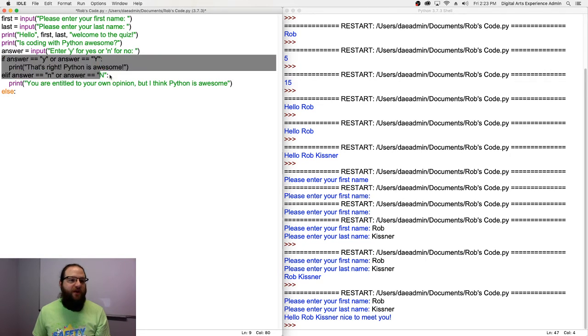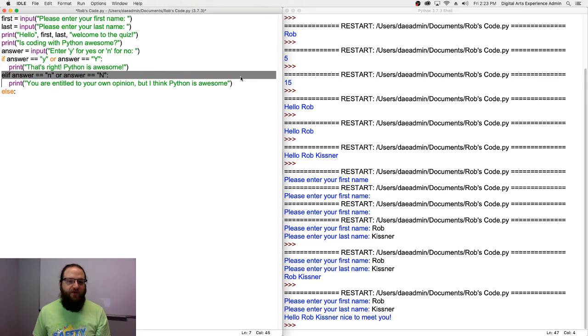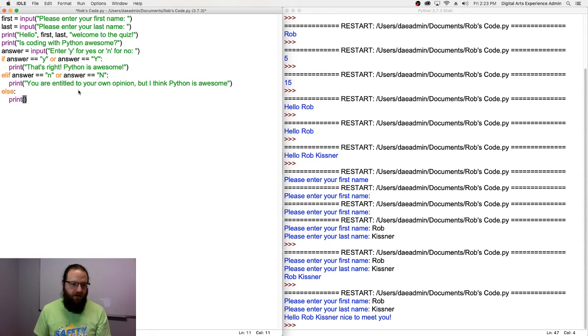So we have the situation for a right answer, we have a situation for a wrong answer, and lastly we can print you have entered an invalid choice. Now, if I was really trying to make this cool, what I would do in the case that you've entered an invalid choice is have it ask the question again.